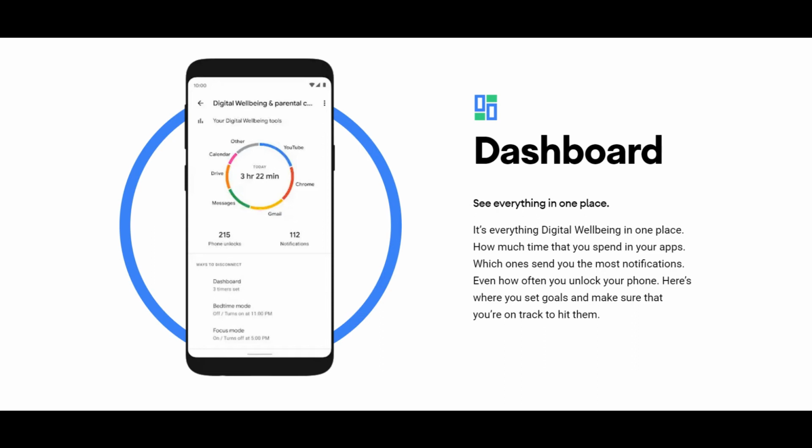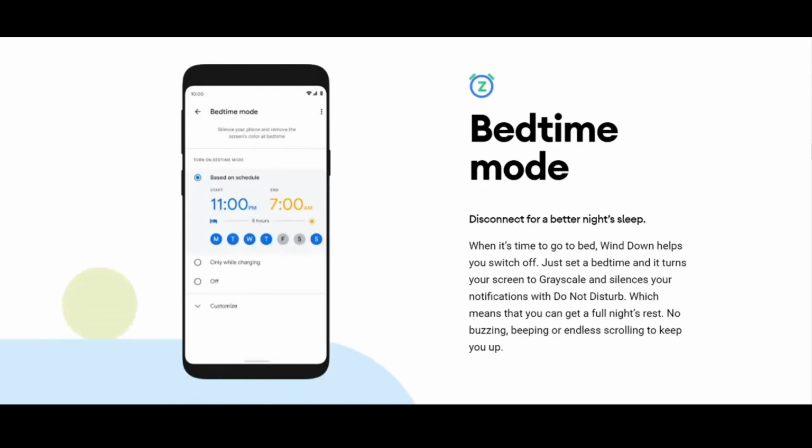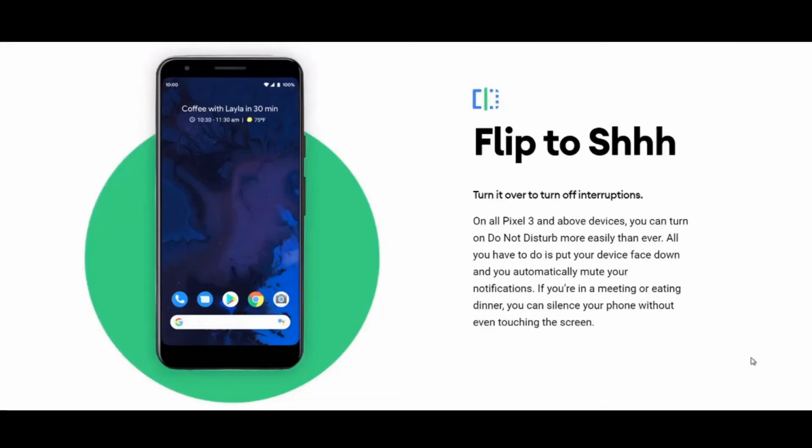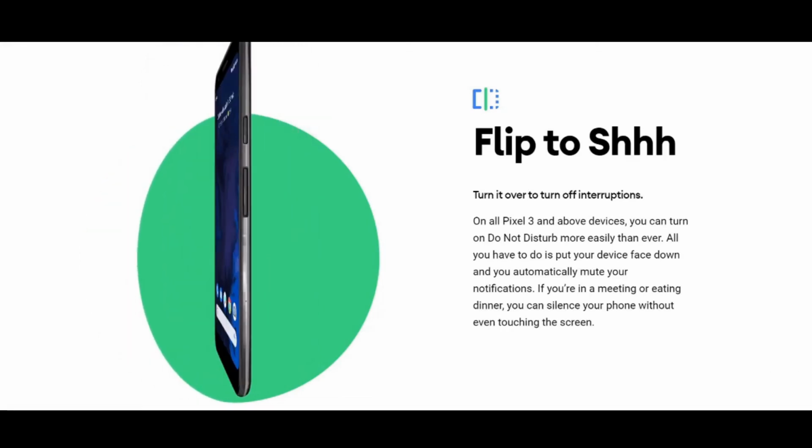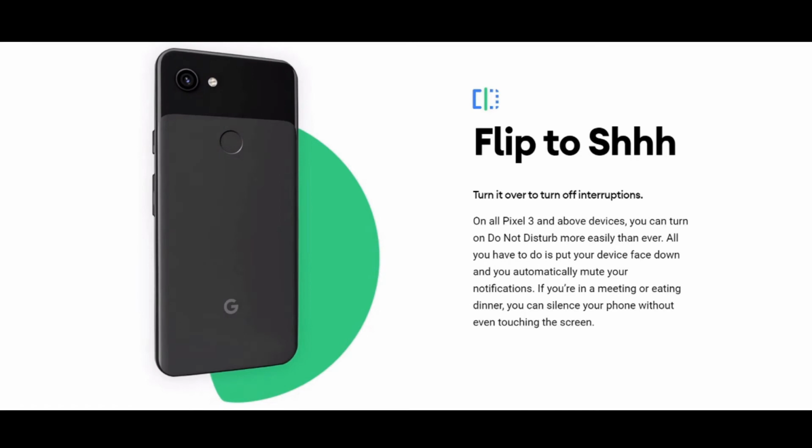You can set up bedtime mode, for example, which, like the Apple version, will notify you when it's time to wind down and block notifications from all but important contacts. The flip to shh mode on Google Pixel and some other devices is a handy way to turn on the Do Not Disturb function simply by flipping your phone.